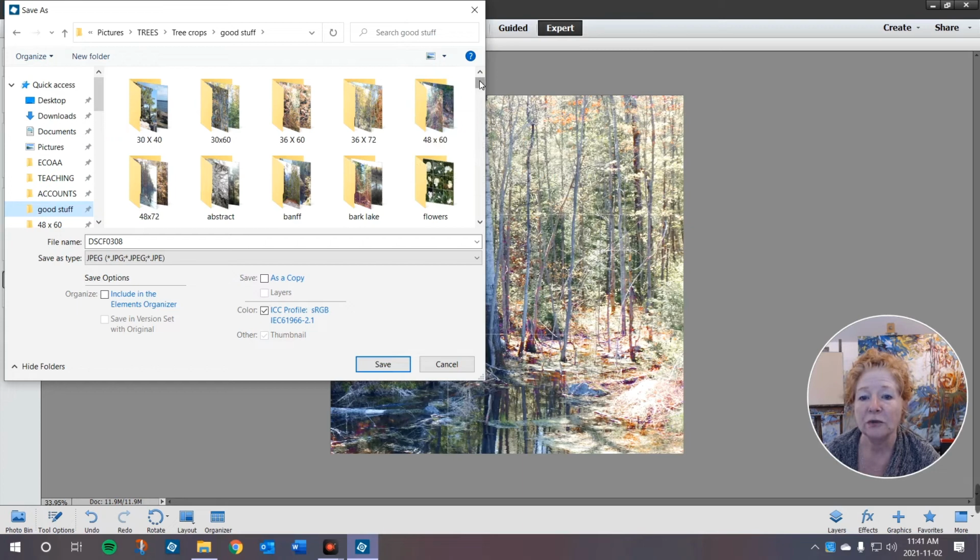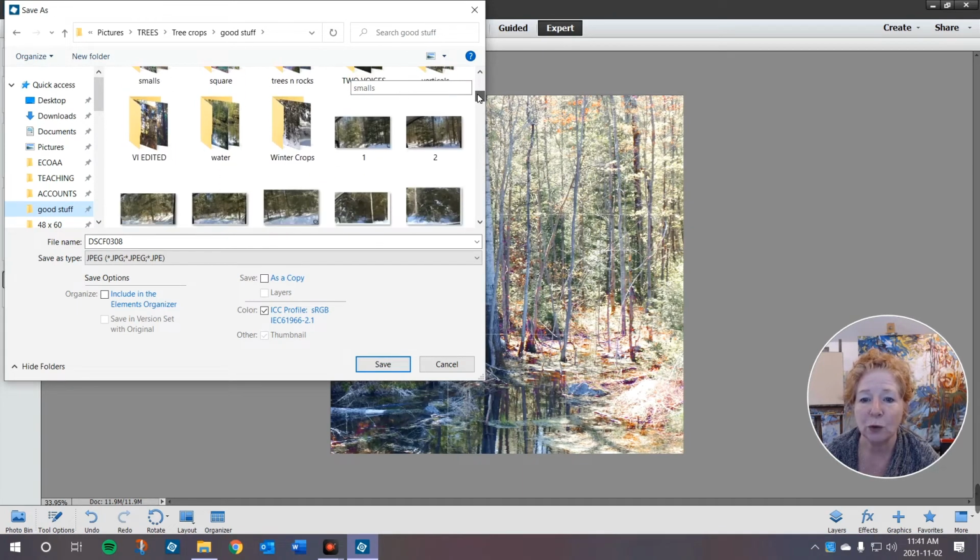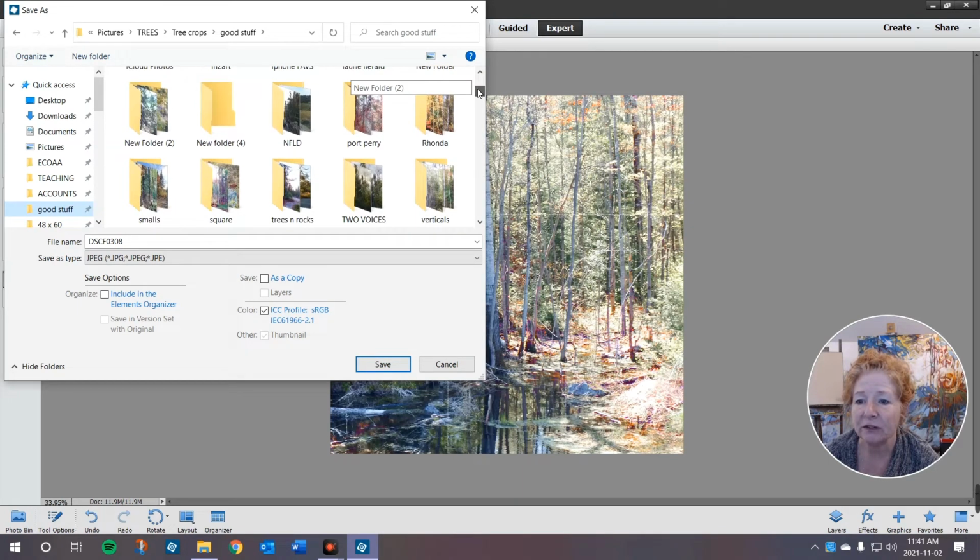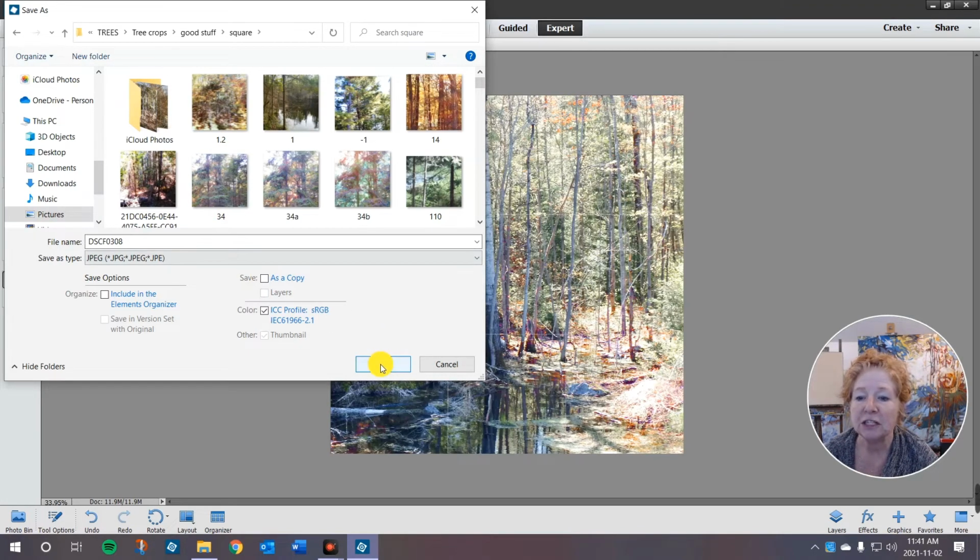So I'm going to scroll down here until I find the folder that says square, because that's what it is. It's square. Doesn't matter what size square it is, but it's a square. Put it in here. And I'm just going to click Save.